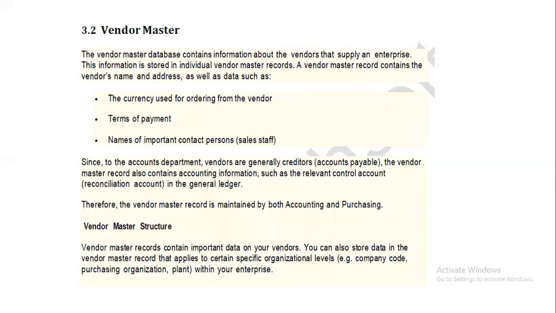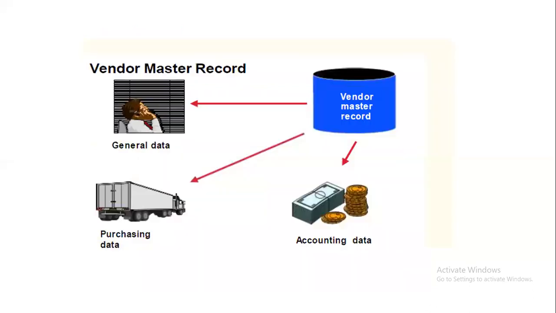So the next point is vendor master. The vendor master is a part of the material master. This is the enterprise's main source of vendor-specific data. This data will include information on vendors from which a company can procure or to which it can sell. A vendor master record will contain information like the vendor's name and address. It has general data, purchasing data, and accounting data.